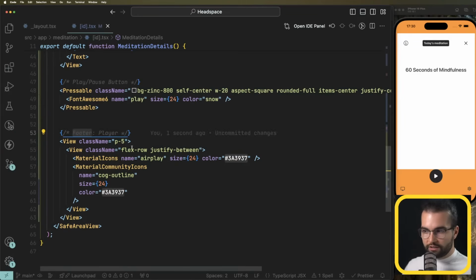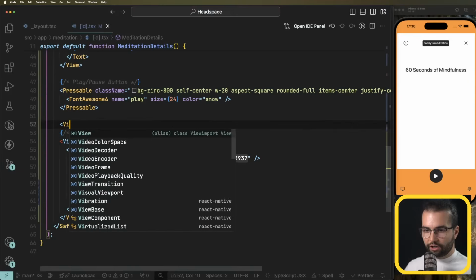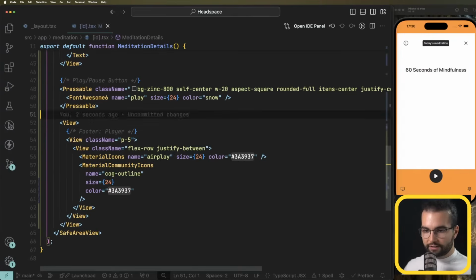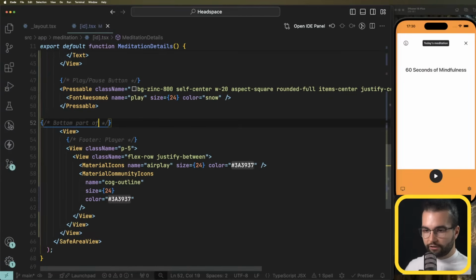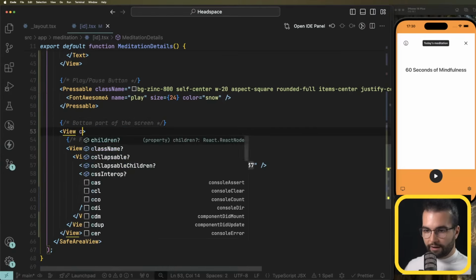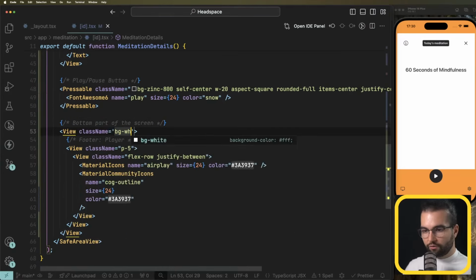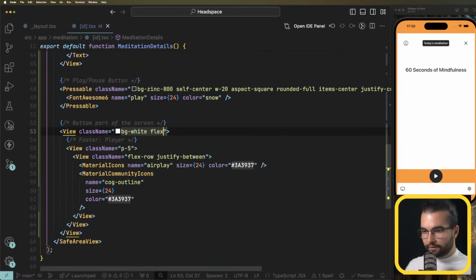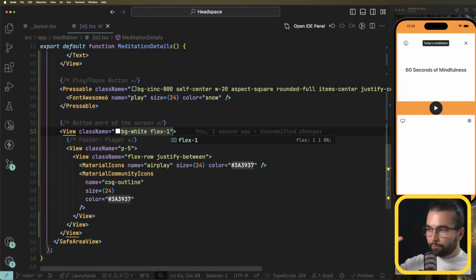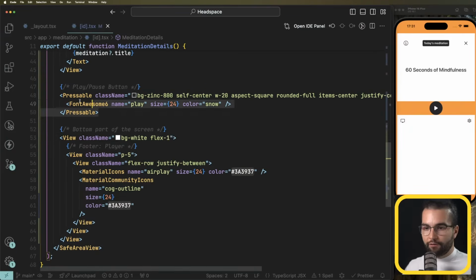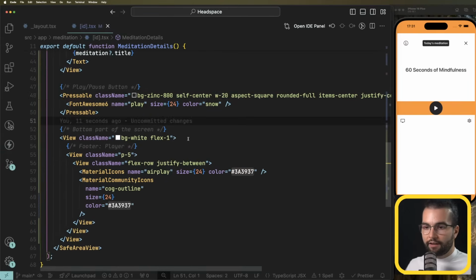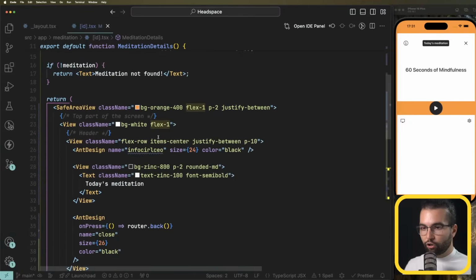So the bottom part of the screen, maybe it's going to be this footer, or in general like another view. This view is the bottom part of a screen, and if I do bg white, I'm going to do also flex 1 here. So this way we split the screen into the top part and the bottom part. We have in the middle a button that has a static height, and the rest of the space is split equally between the bottom part and the top part.